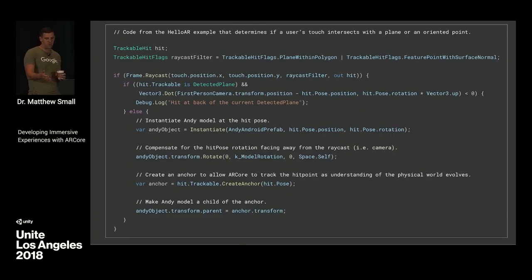Then in the if statement, we perform a ray cast with the touch position of the user on the screen. We provide that ray cast filter, and if we hit something, then we go into that if. We then check to make sure that we didn't hit the back of it. I'll skip that. The else part is where we hit the front of it, and we want to place an object.